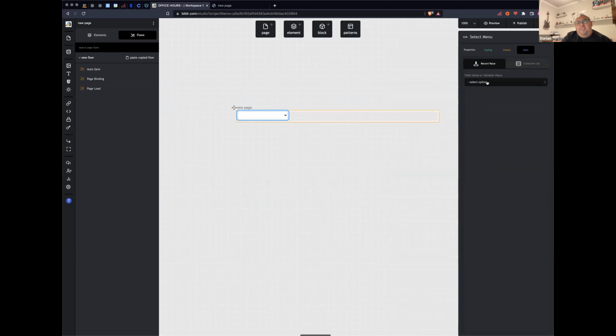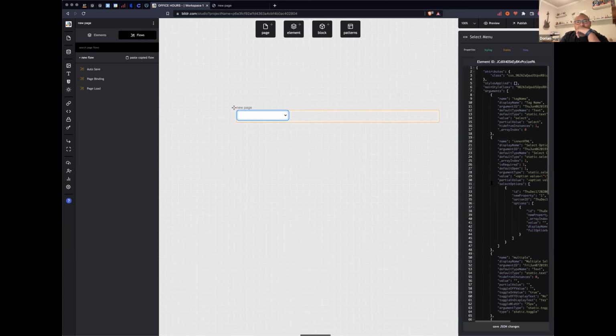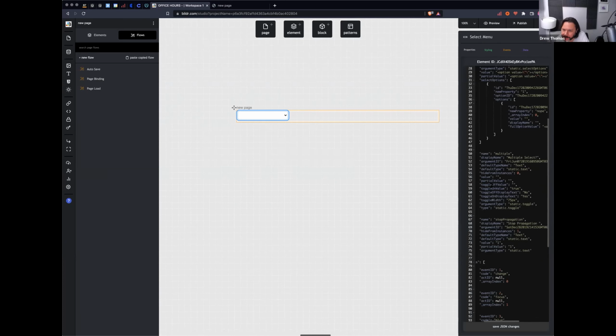So go to the properties, just so we tell it what we're using for the ID. Down below, collection field. But we'll need to do this manually. So this is a good example of what we do whenever we run into an issue. We pop right into this JSON.